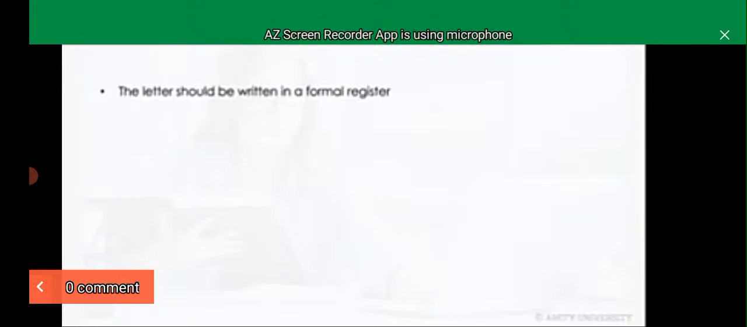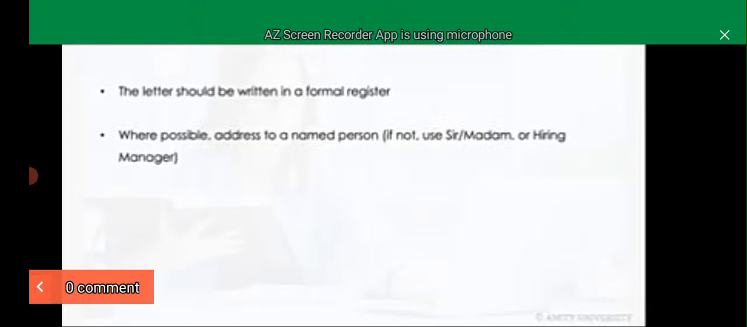So the cover letter should be written in a formal register as opposed to informal. Because of the purpose, it should be formal English. As I said, where possible, address it to a named person, or if you can't, use sir, madam, or hiring manager.